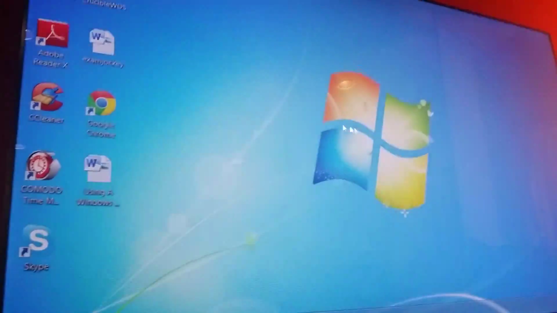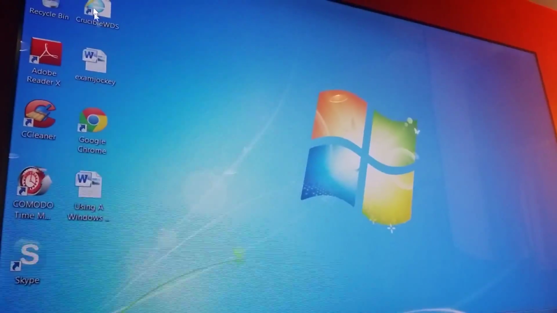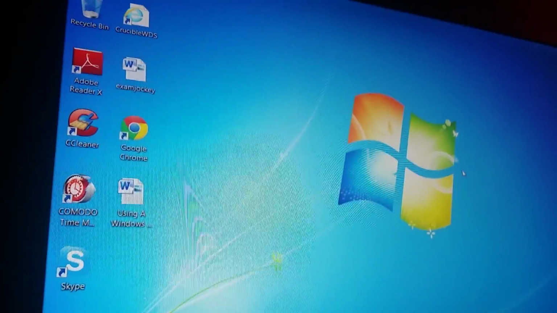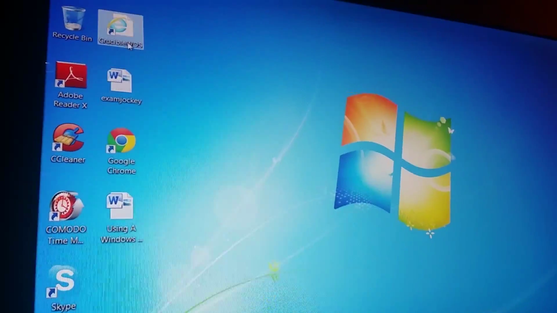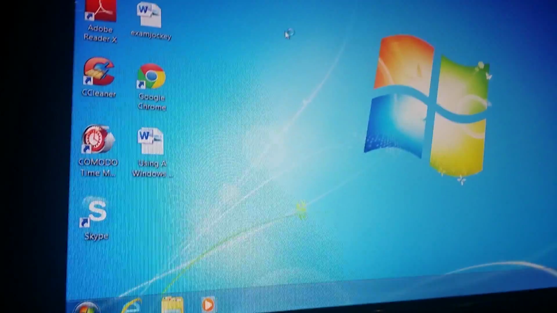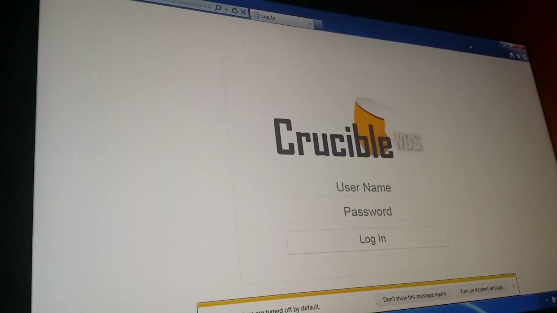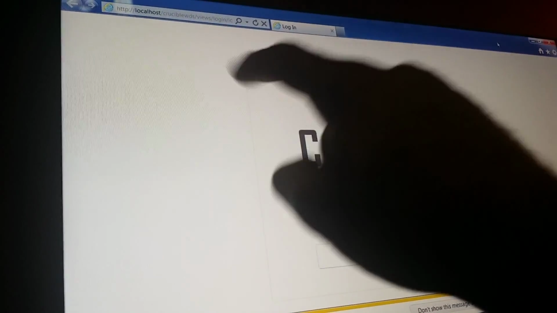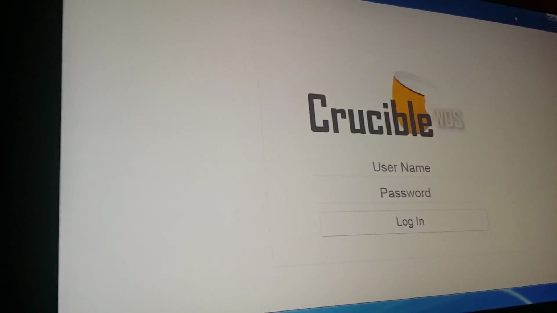Alright, so now it should be all good running. So let's go ahead and open the Cruciblewds. Double click on that, it's going to be on your desktop. This may take a second, so be patient. So there you go. If you don't see that link on your desktop, then it's localhost Cruciblewds, and click enter, and you should get to this point.